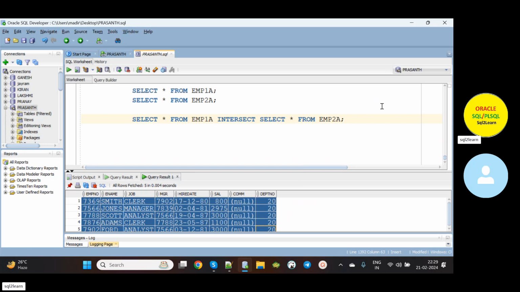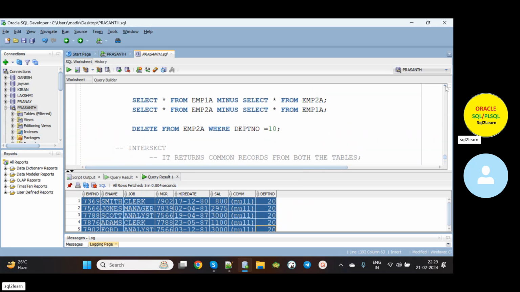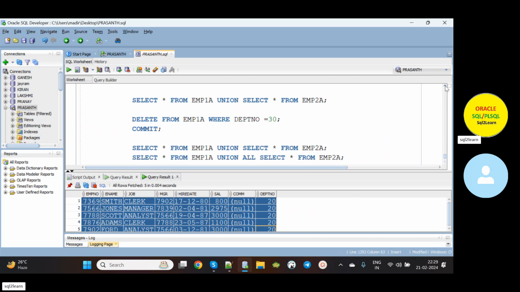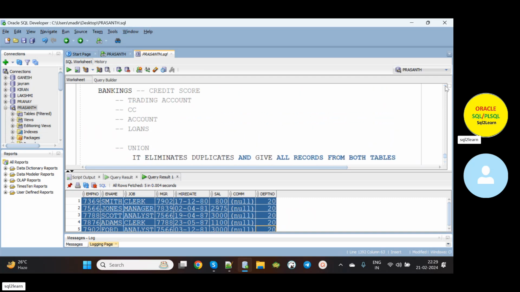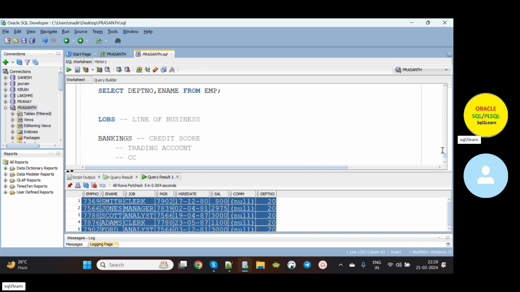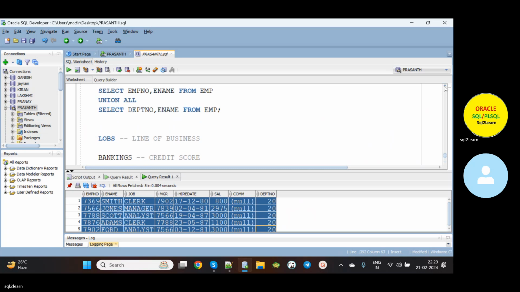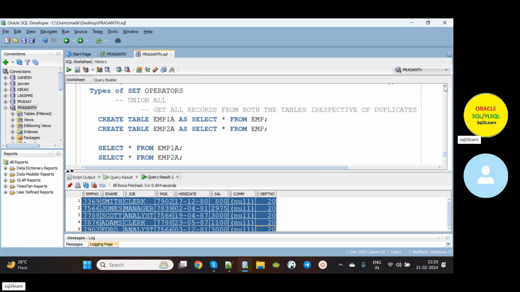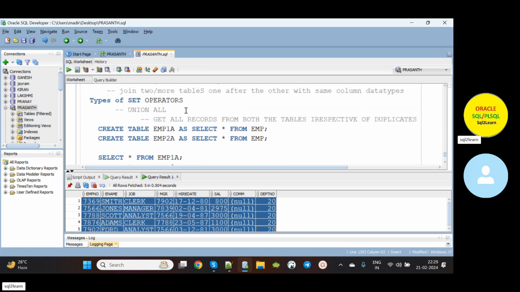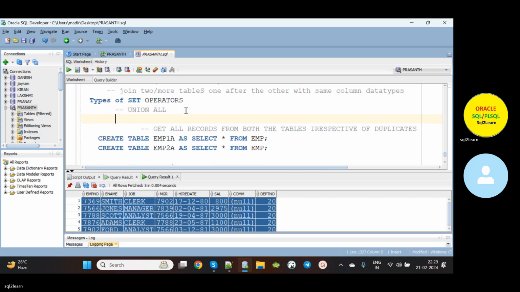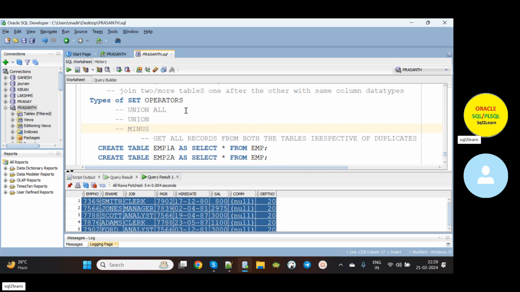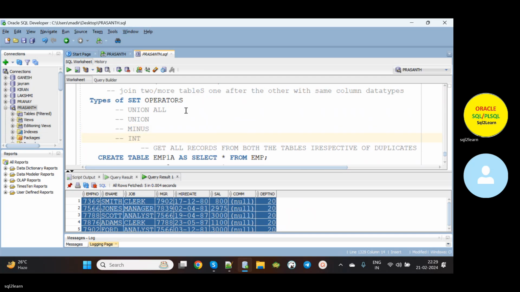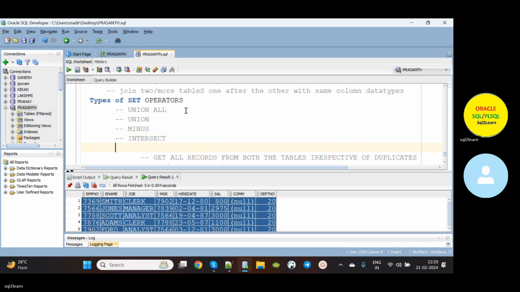Clear? So set operators, we also call them vertical joins. In order to join two tables vertically based on the requirement, we use set operators. So what are the set operators we see? Union, union all, minus and intersect. That's all. So this is about set operators.